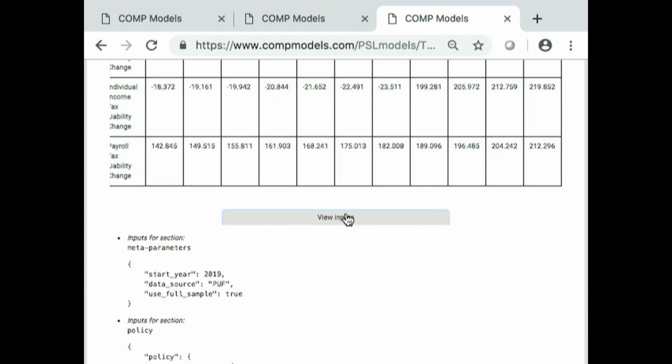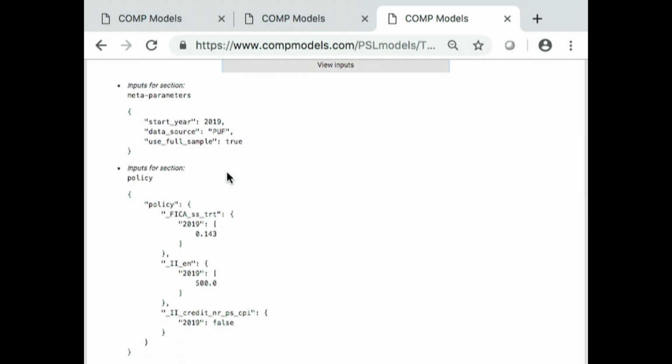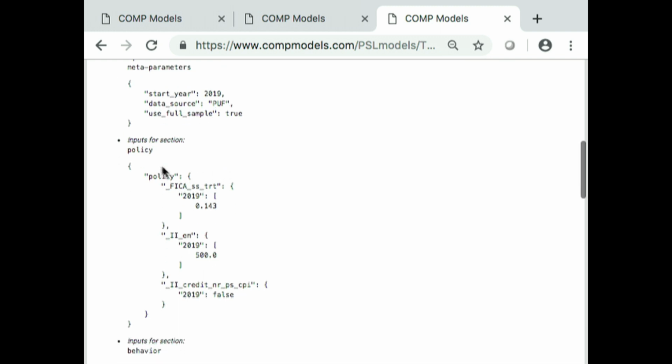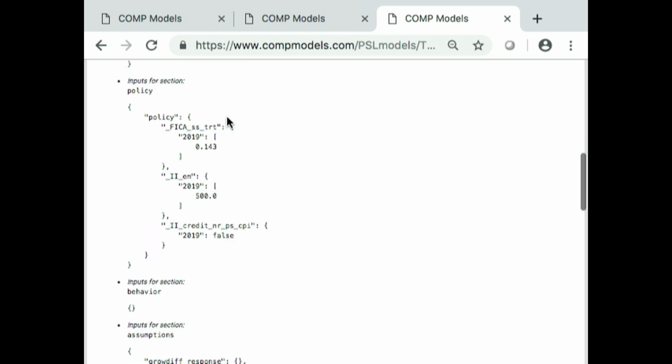You can come down here and actually view some of the inputs and policy changes you made. So this dictionary structure is what's getting passed from comp to TaxBrain and then processed in the tax model. It's going to have all of your policy parameters here. It's going to have some of the meta parameters, like what start year and what data source you're going to use, all up here. And if you wanted, you could even just take this, save it as a JSON file, and pass it straight into TaxBrain in the Python API, and it'll work just fine.